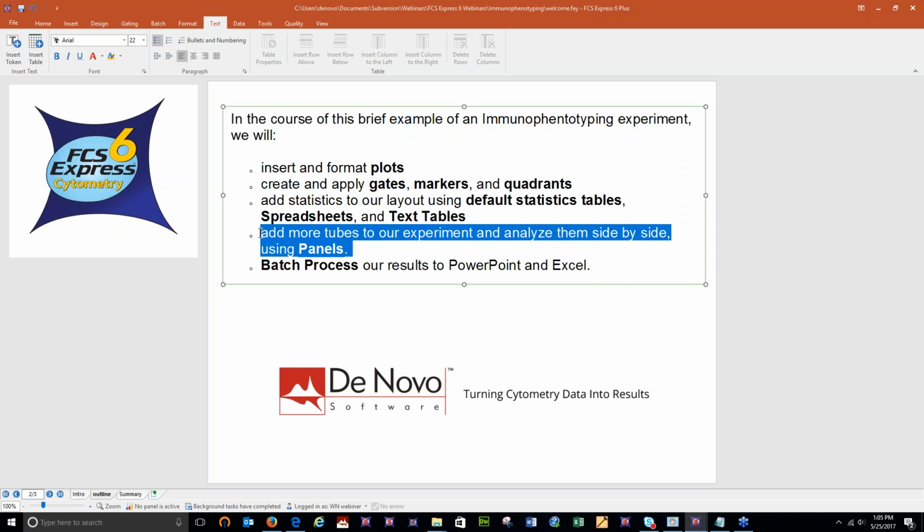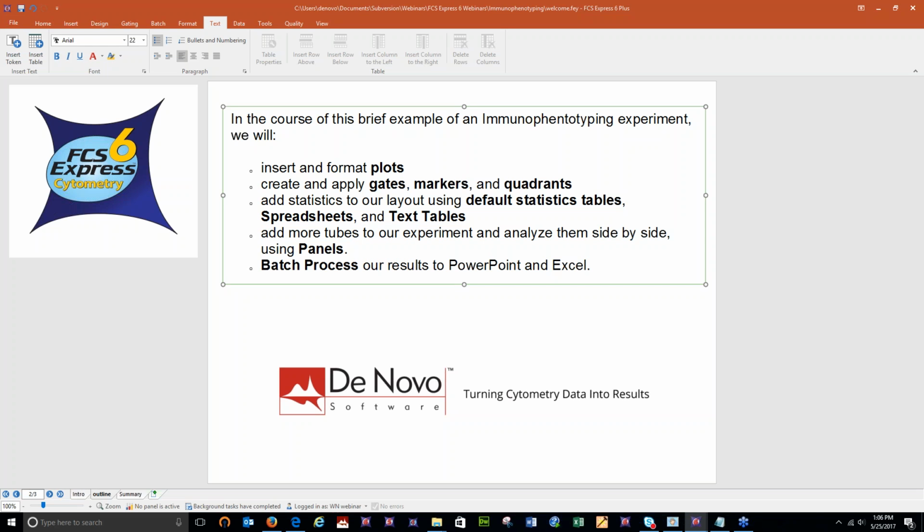we'll also add more tubes to our experiment and analyze them side by side using panels. And I thought that that would be a very useful thing to put into today's webinar, because usually when you're doing an immunophenotyping experiment, you might have multiple tubes per subject. So whether your subject is a human or a mouse or even cell lines in a test tube, you might have different staining tubes for each one of those subjects. And so you need to relate those together for each mouse or human or cell line or whatever it is. And so panels is a very useful feature for that. Okay, and finally, we'll batch process our results to PowerPoint and Excel.